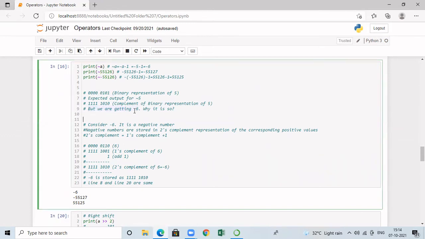So here, what is this -6? It is a negative number. In case of computers, we store negative numbers by means of 2's complement representation of the corresponding positive values. For example, how -6 is stored in the system: we have to see the corresponding positive value, which is +6. We take the 2's complement of +6 and that answer will be stored. And how to find the 2's complement? It's nothing but find the 1's complement and then add 1 to that.